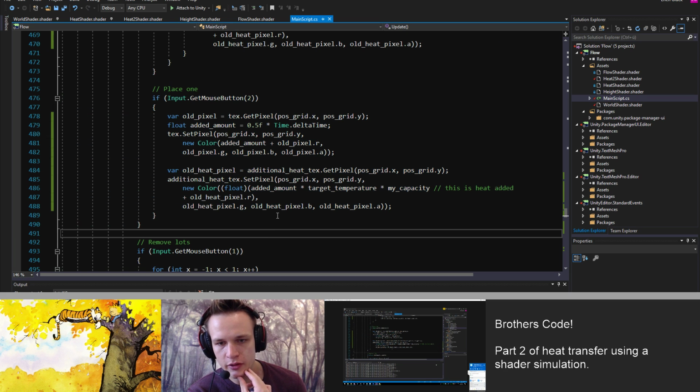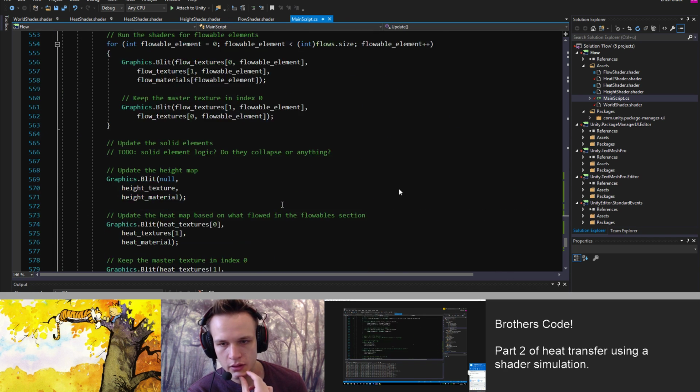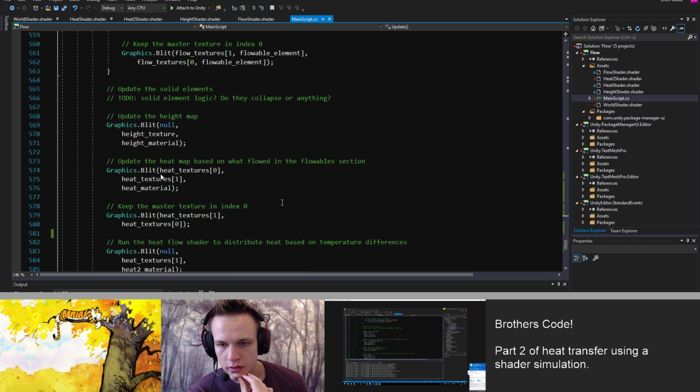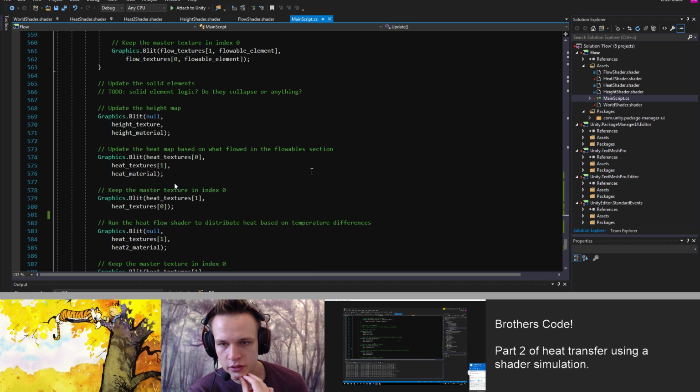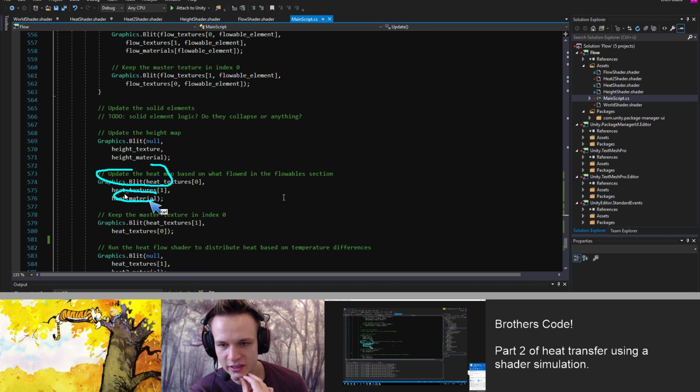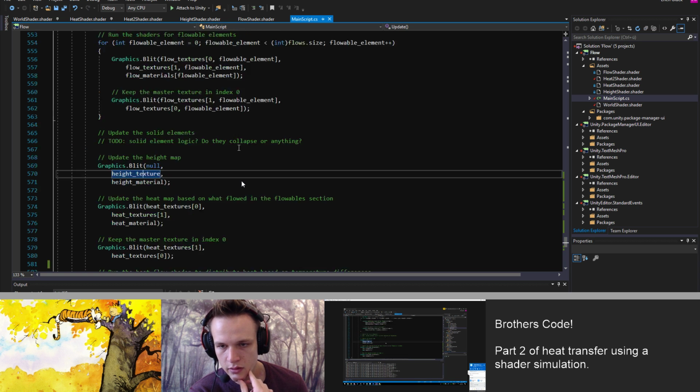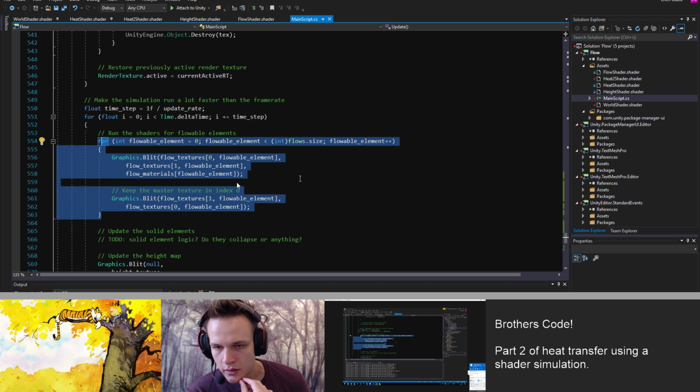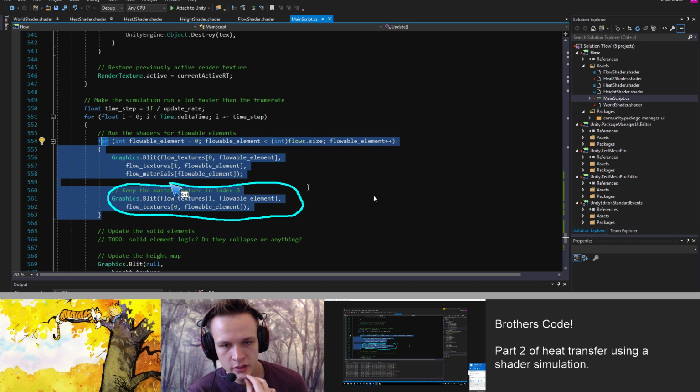No, hold on, hear me out. Go back to that other piece. The heat material, this one down here, references the height texture and these updated flow textures. So this blits the results back into the master.